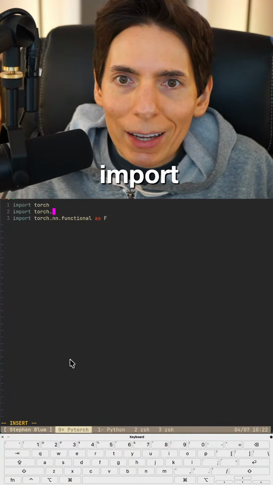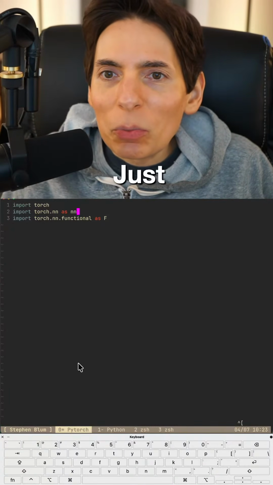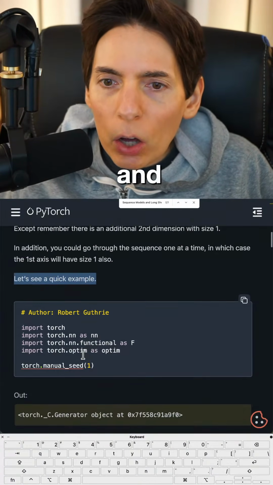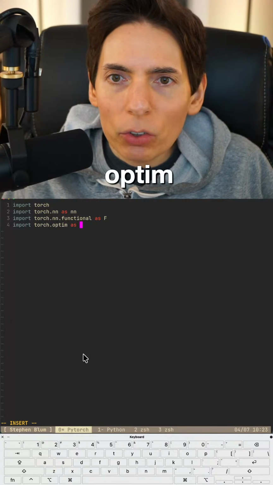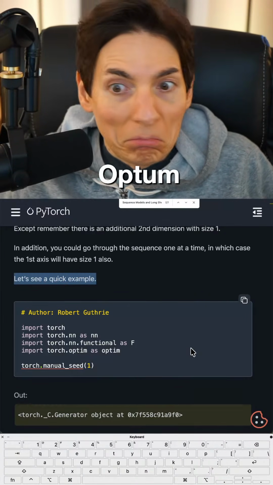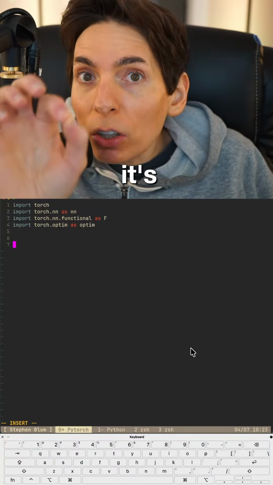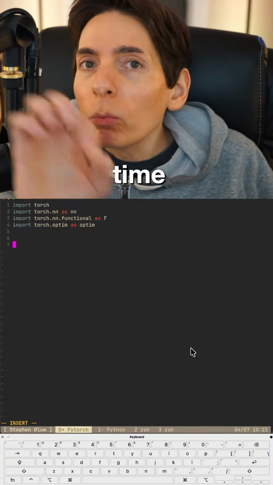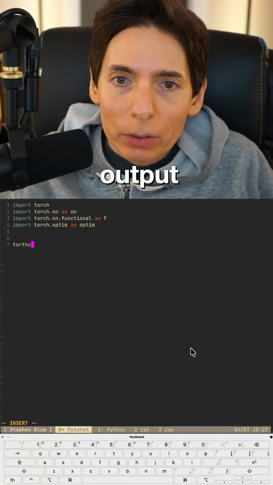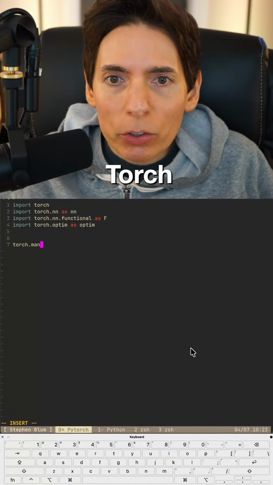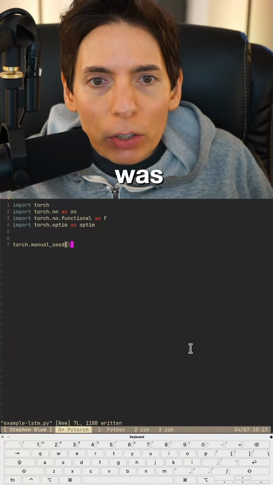All right. Import torch.nn. Do we really need to do as nn? Okay. Just to make things a little simpler there. And then we'll also get optimizer. Import torch.optim as optim. Torch.manual_seed. We're going to set it to 1 so that way it's always going to work the same way every time. So as we go through the tutorial, we're going to get identical output. Torch.manual_seed(1). It was a predictive writing tool.